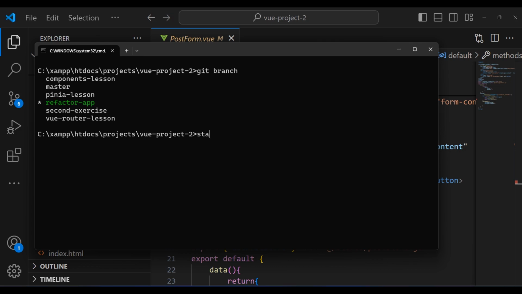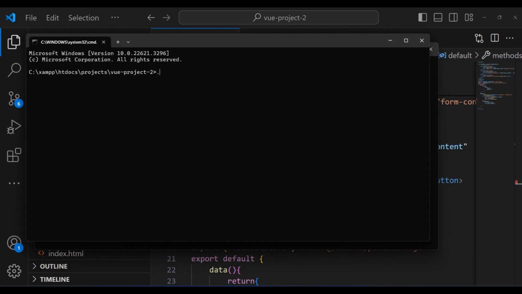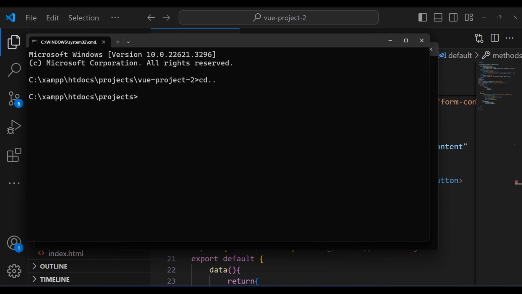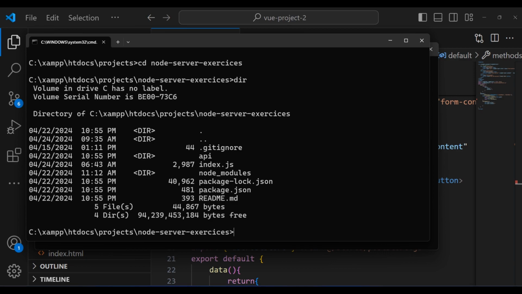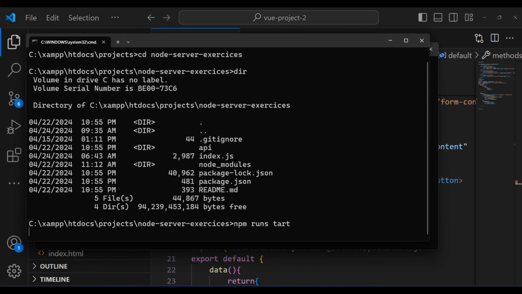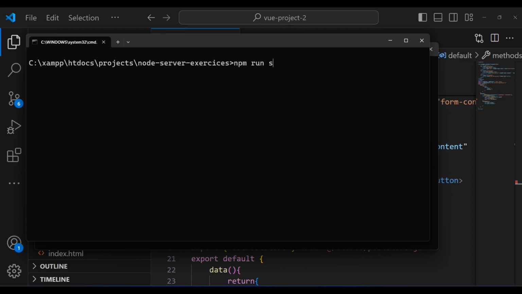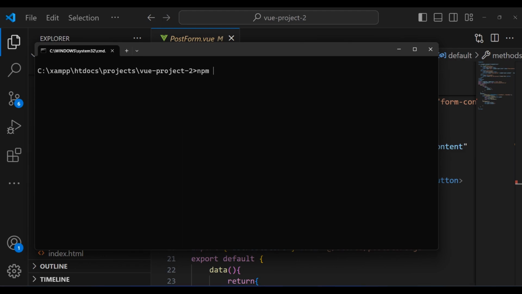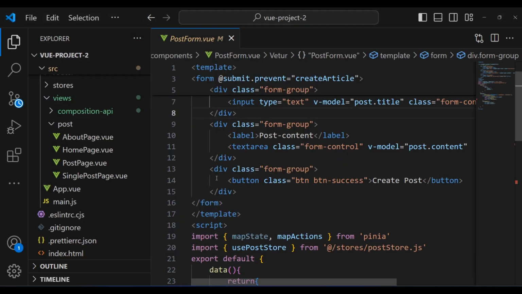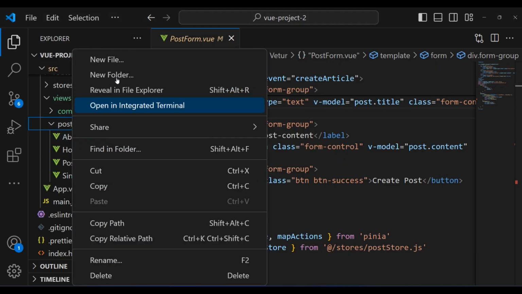And then guys, I'm going to start our Node.js server, because we are going to interact with this server. Here I'm going to get into node exercise, and then I'm going to type npm run start. And then here I need to start our Vue server also, npm run dev, and we're ready to go.